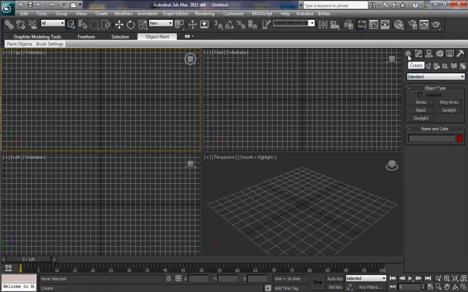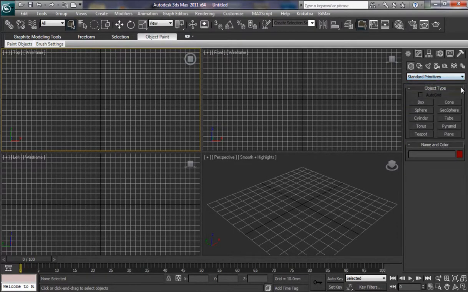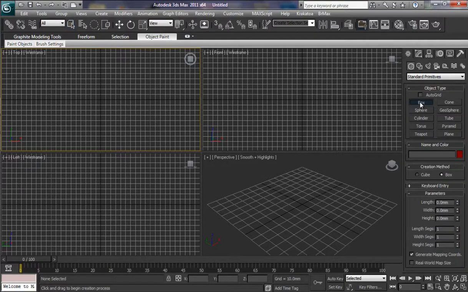Let's create panel, geometry. Now it's set to standard primitives, but if we have a quick look in there, you can see that I do have access to a number of other options. In this sub panel here, we can see that we've got boxes, spheres, tube, pyramid, planes. I'm going to select box in this instance, and you notice that another sub panel has opened up underneath it.